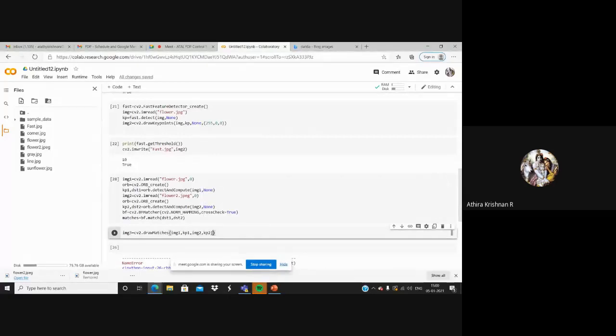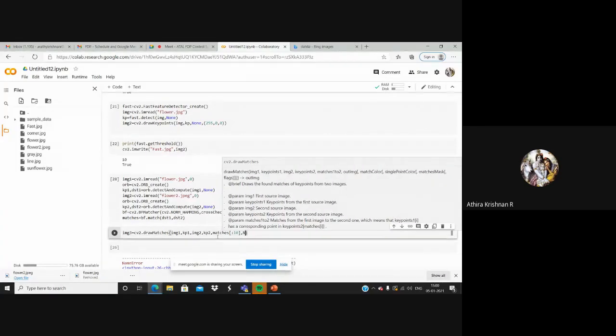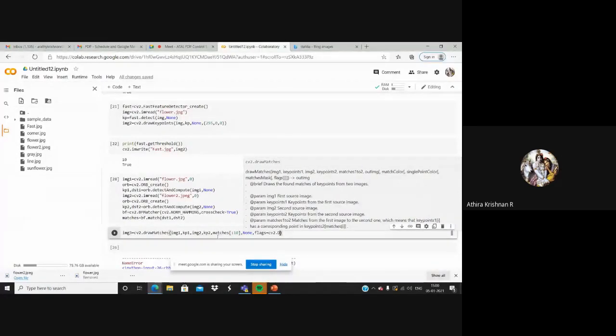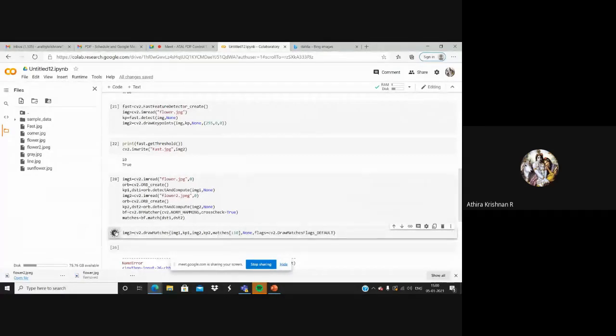Now you need to pass the matches. So for matches, we have generated matches in the variable named matches, and in that you need to take the first, say, 10 matches, and you can put a comma, and if you want any flags to be set, it's fine, or else you can skip them. So now we can write this image.